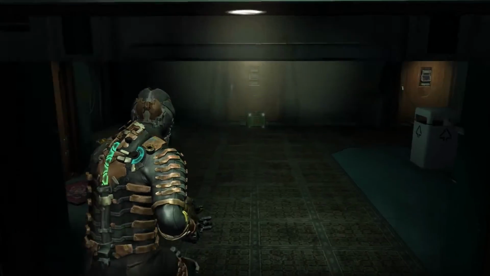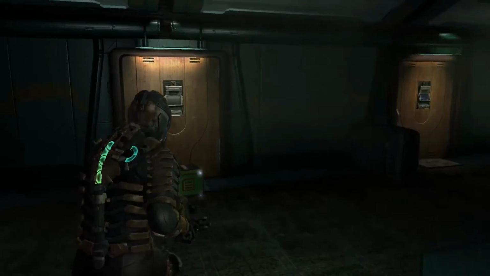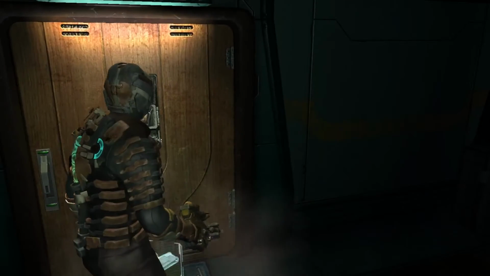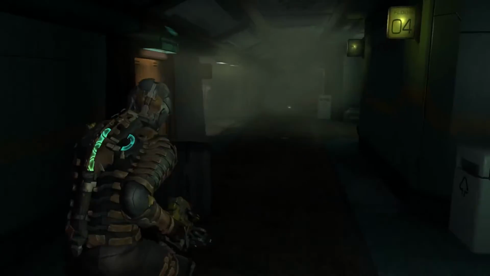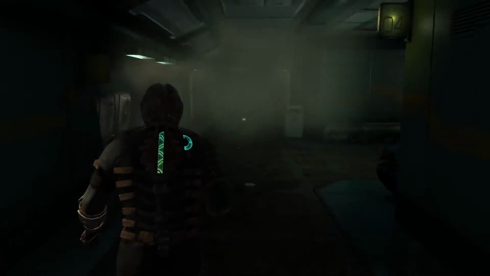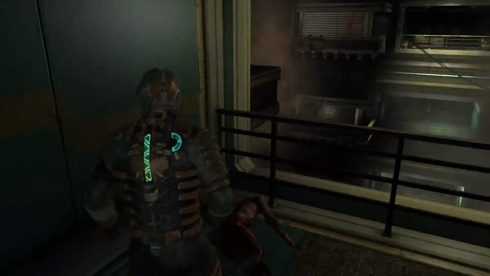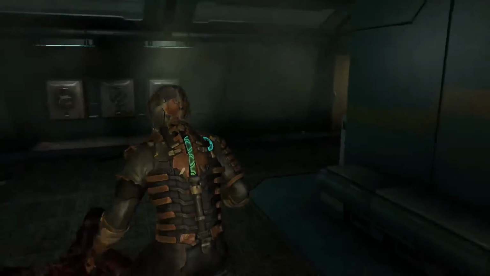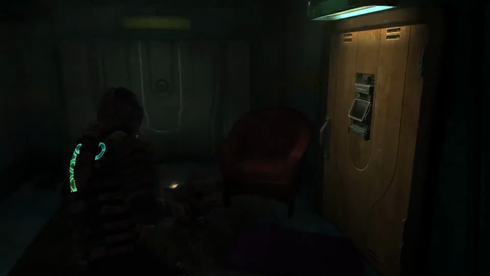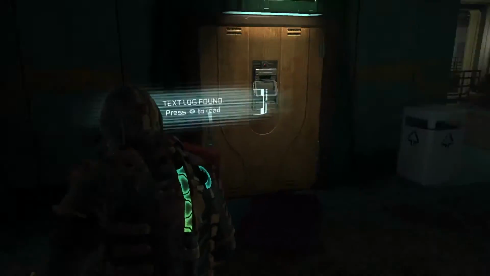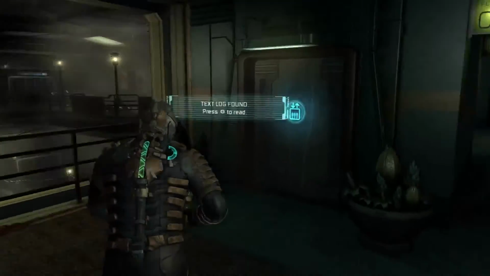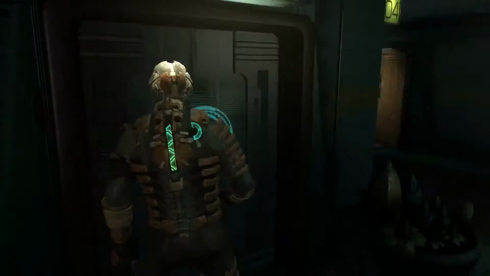Let's see what we got here. Oh, that guy's dead. You just stomp every corpse you see in this game because you never know who will drop loot. That's just a survival tactic for any kind of necromorph situation.